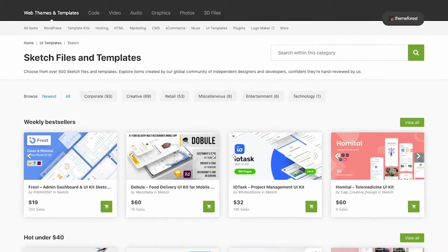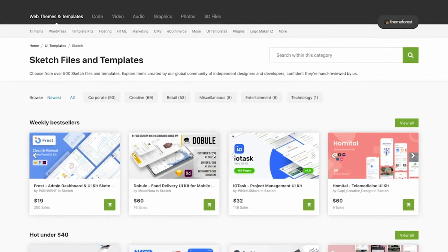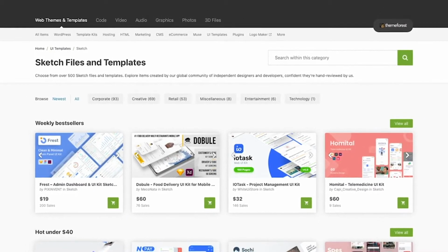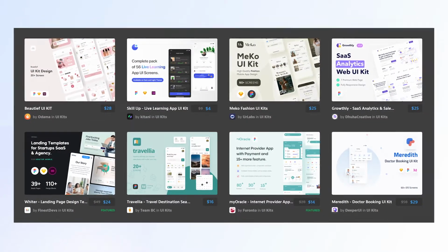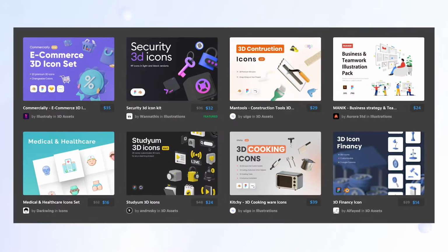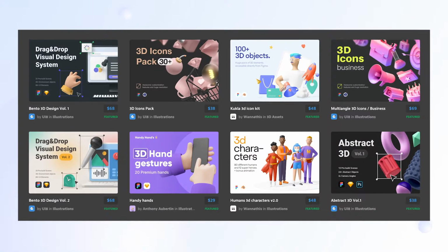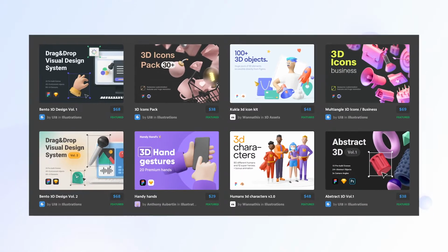Hey, what's up everyone, this is Aashish here, and in this video, I'm gonna show you the design marketplaces where you can sell UI assets like UI kits, illustrations, mockups, icons, 3D assets, etc. and can earn money on the side. So without any further ado, let's get started.